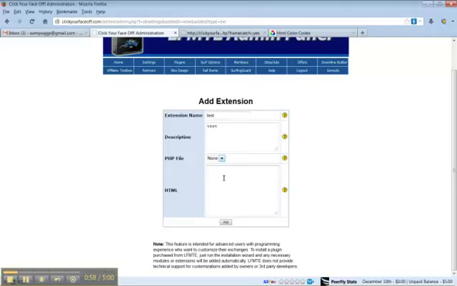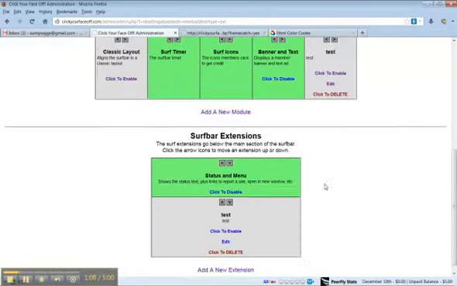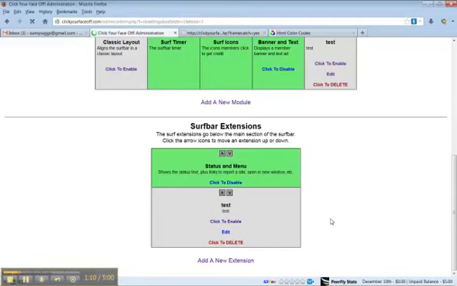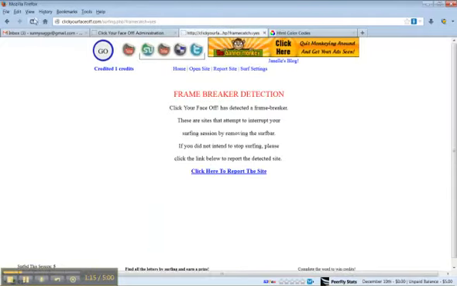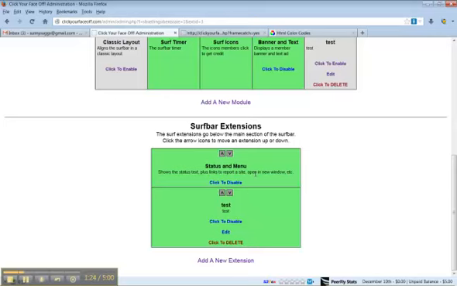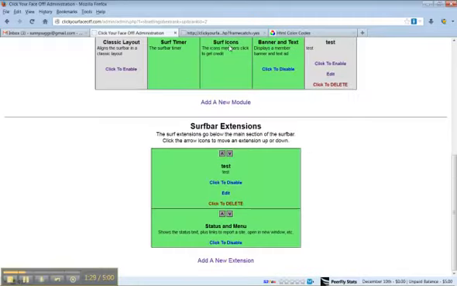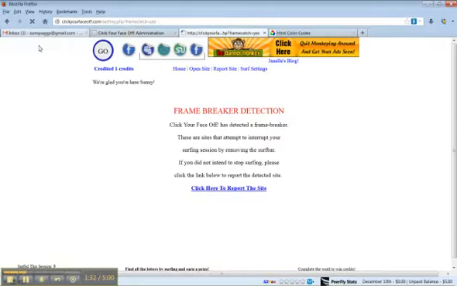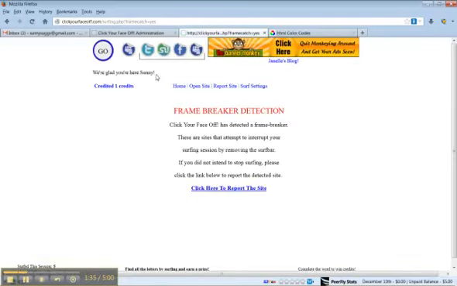I'm just going to put in "We're glad you're here" and click Add, and then enable it. You can see that it's enabled. And my little message is there. I can center it, I can make it bold, I can also put it above the menu. Refresh. And that's all there is to it.